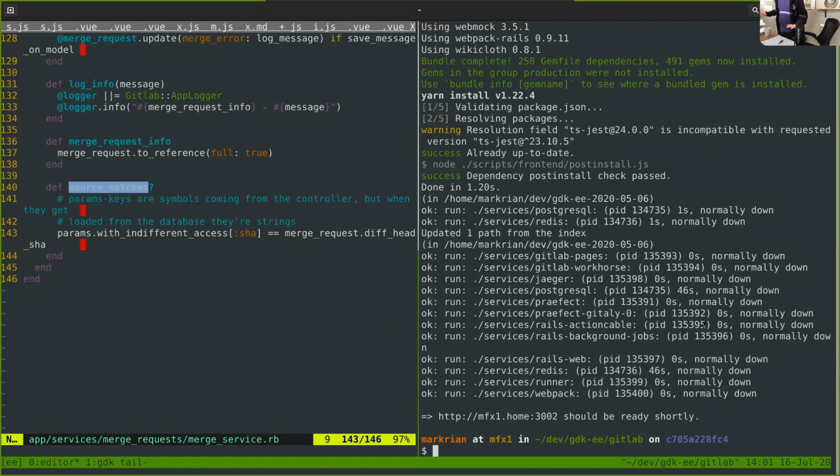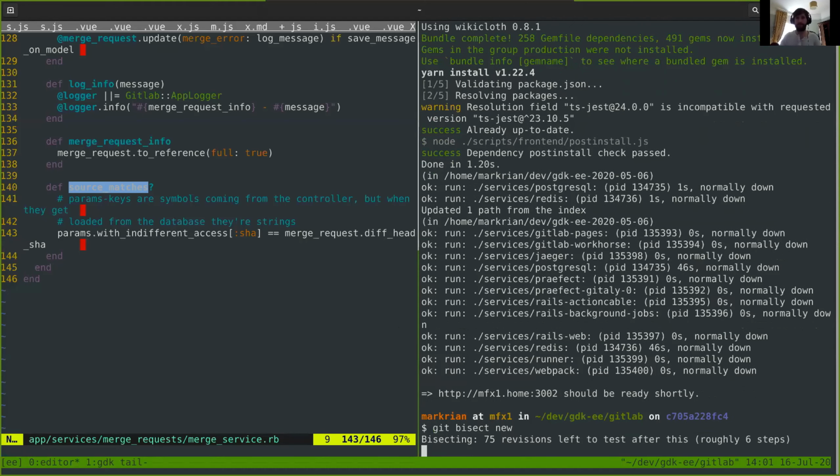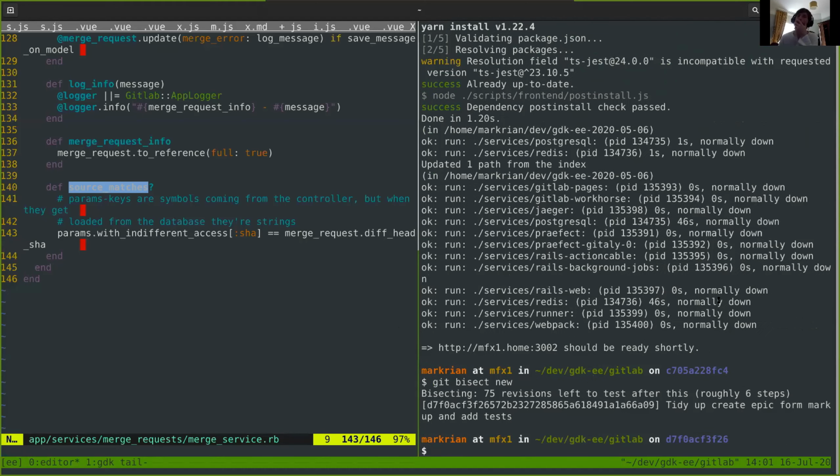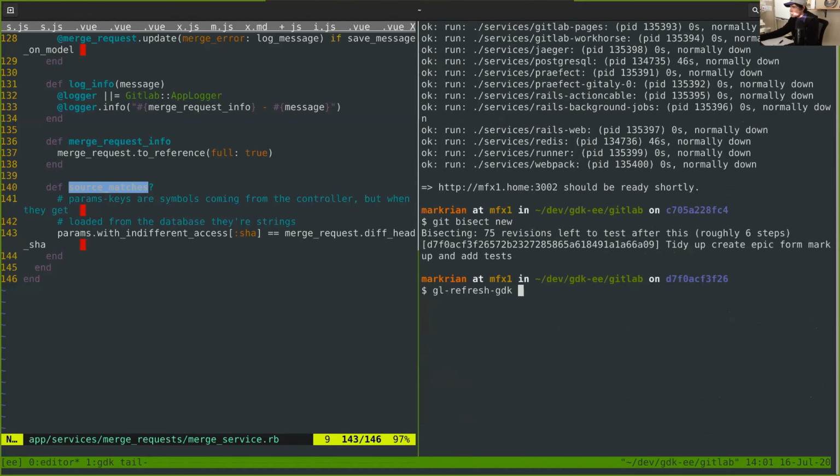Well, I guess I don't have to double check that it's fixed on master. We just checked that one of these commits is fixed. So I'll just check out this commit and double check it if you want to go ahead and do the next bisect. Cool. So this one I'm saying is the new behavior because it seems fixed. Ooh, okay. 75 revisions left to test after this.